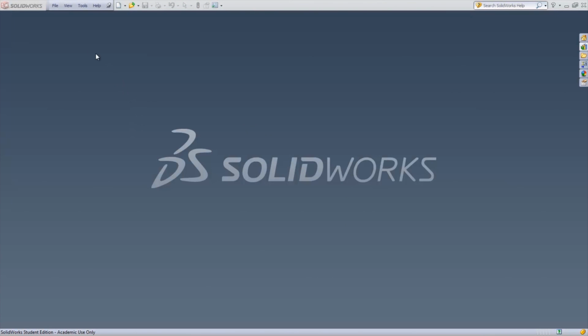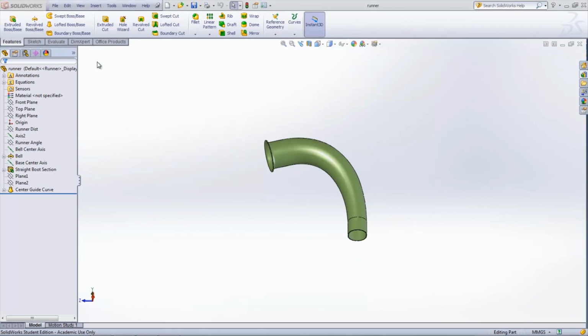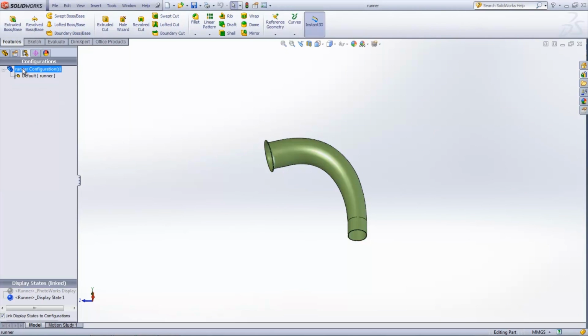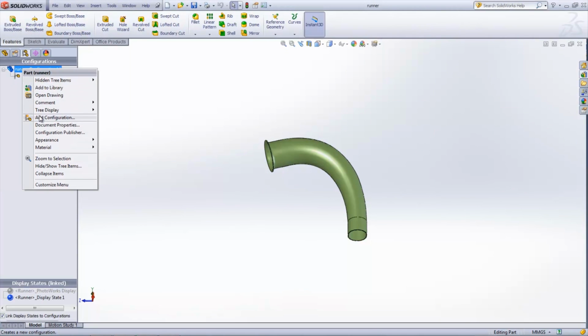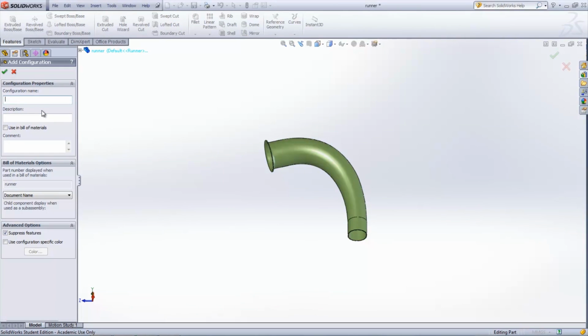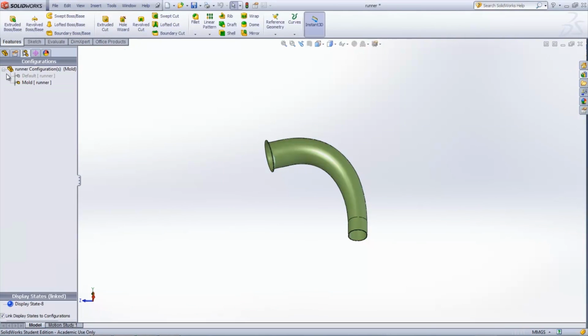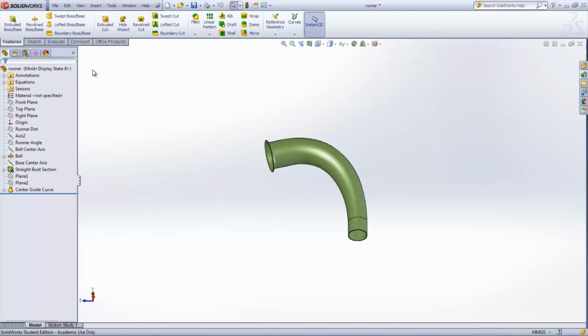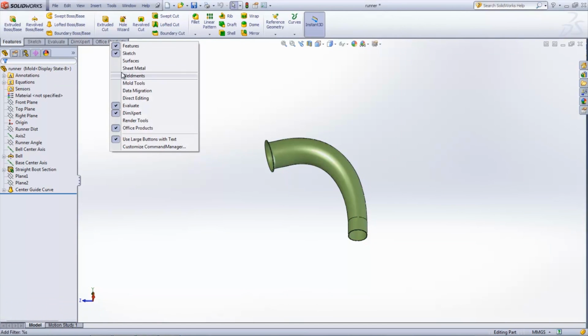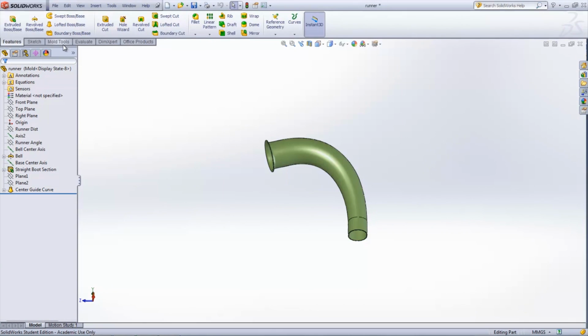The first step is to open up the file that will be used to make the mold. It is also a good idea to create a new configuration by going under the Configuration tab and right-clicking the name and selecting New Configuration. To aid in the making of the mold, a toolbar can be added in by right-clicking an existing tab on the Command Manager and selecting Mold Tools.